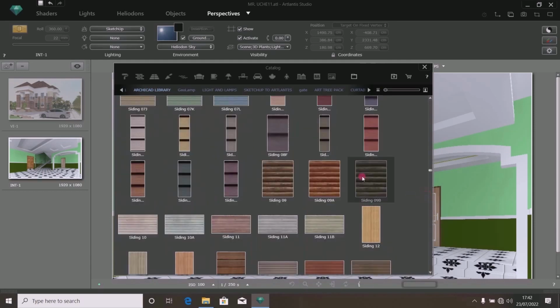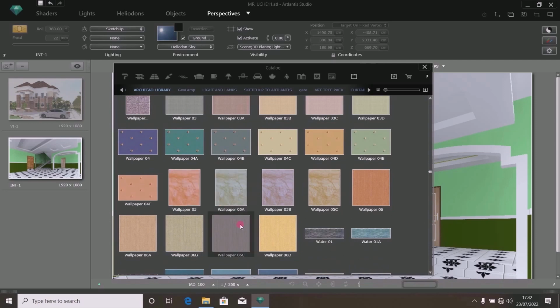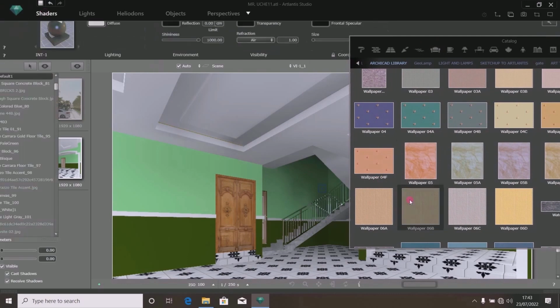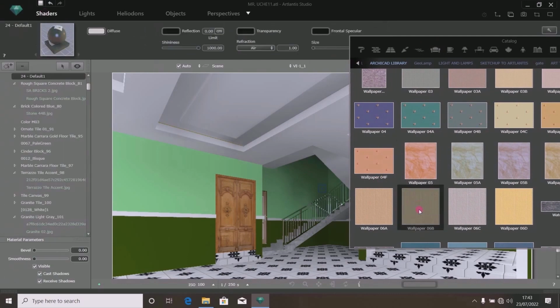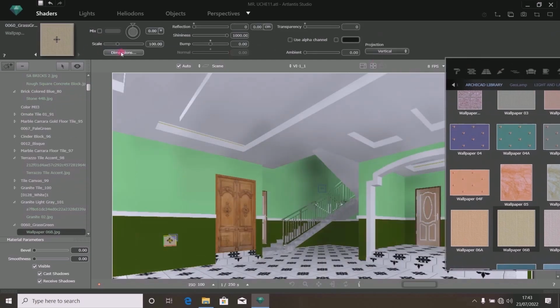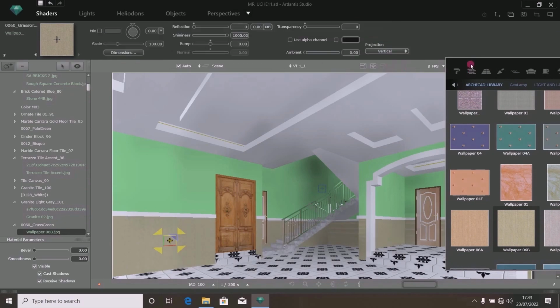Now my ArchiCAD library folder has just opened. I'm going to look for a wall shader that I will apply on these interior walls to give me the look I want. Let me zoom through that. I think I want to make use of a wallpaper. I want to make use of this wallpaper. I'll click on my shader, drag this wallpaper, drop it here. Then go to my dimension and click here, and click OK.